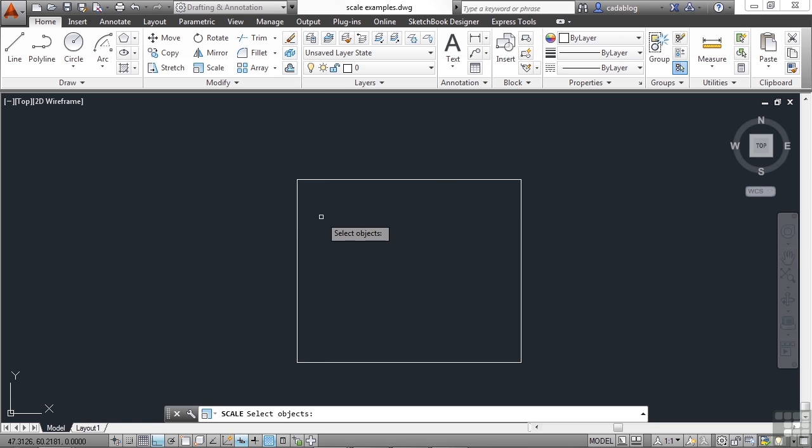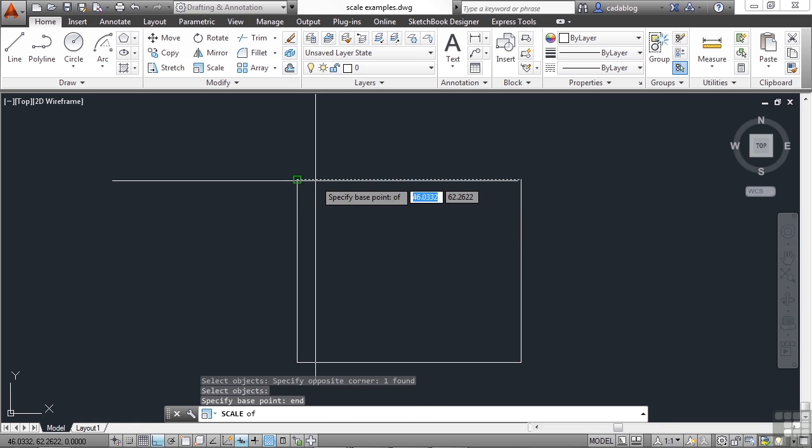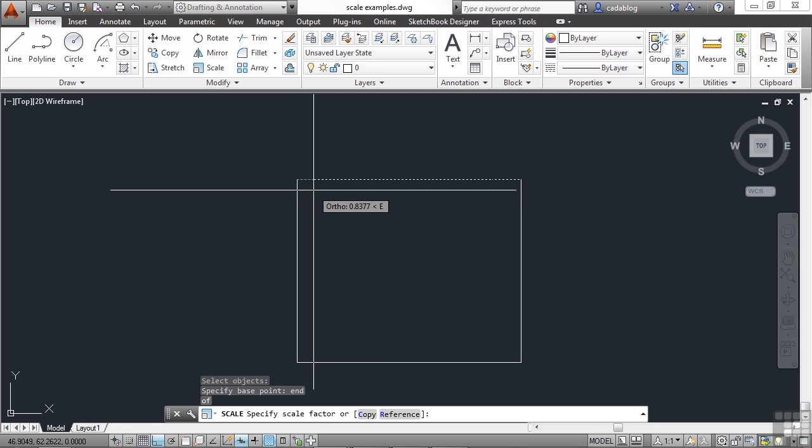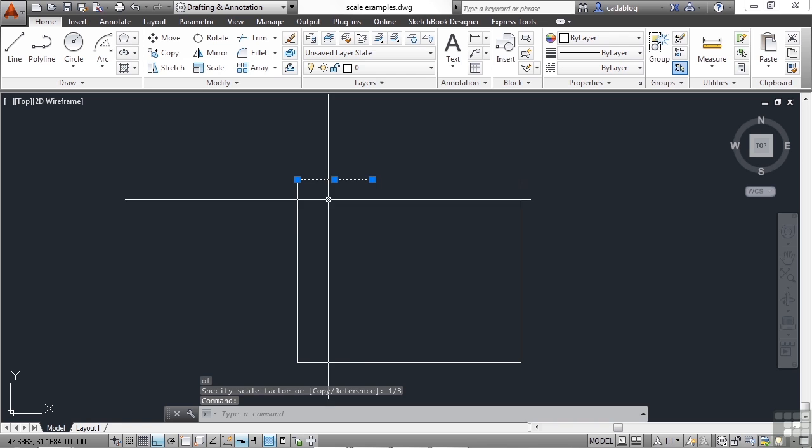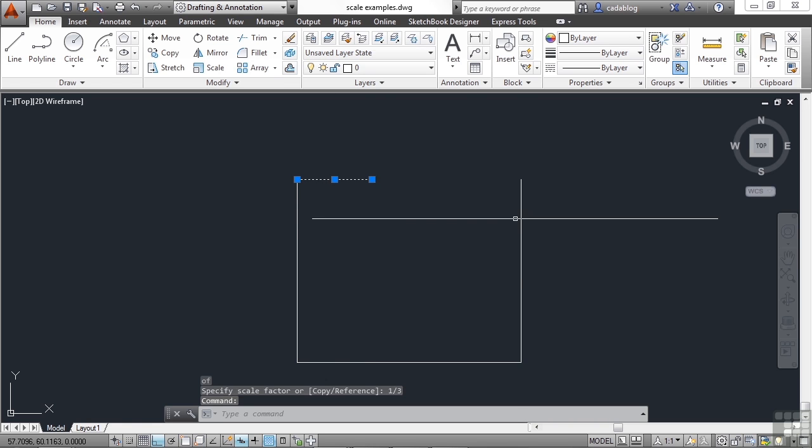Say, well, how is that going to happen? Well, I'll show you. Since I want to divide this up into 3 equal sections, I can use the Scale command on this top line and reduce it by 1/3. Now, you don't have to put in a decimal. You can put in a fraction, 1/3. Press Enter. And now this line is 1/3 of what it used to be.